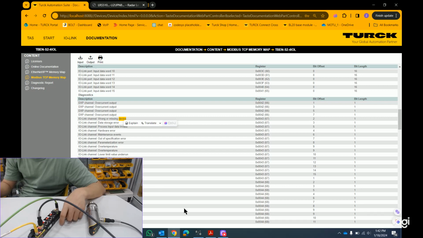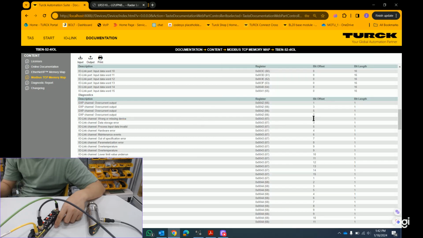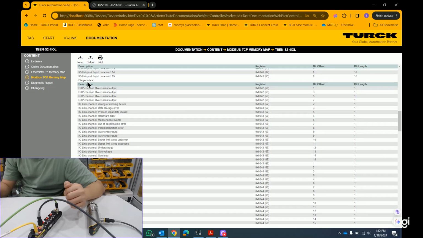If I switch over to the Modbus poll, which I have set up beforehand, you will see that there is a common error on my first port, but for the rest of the 3 ports, there will be a wrong or missing device on bit offset 0, 1, 2. And there it is, bit number 2. That's our problem. So now that we know that there is a problem, we want to know what kind of problem it is. And we will have to go slightly lower down from diagnostics into the IO-Link events.